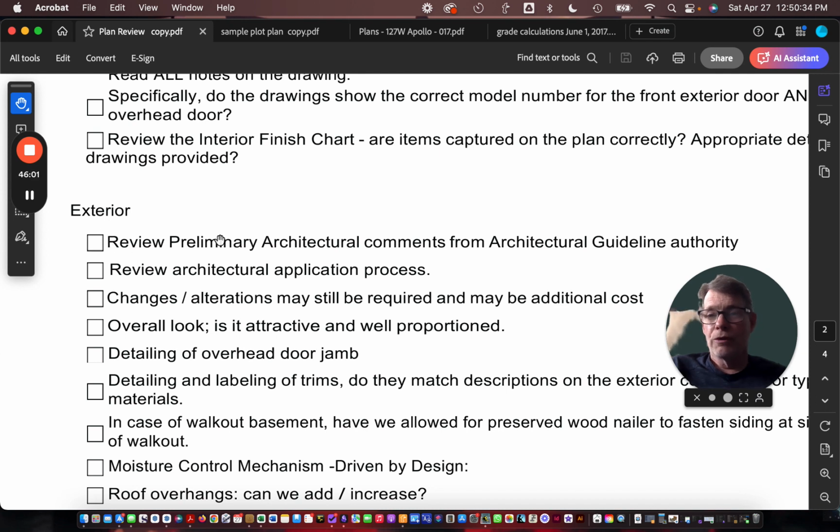Exterior review, preliminary architectural comments from the Architectural Guideline Authority. This applies if you're in one of those neighborhoods that is controlled by a developer and there's architectural guidelines.